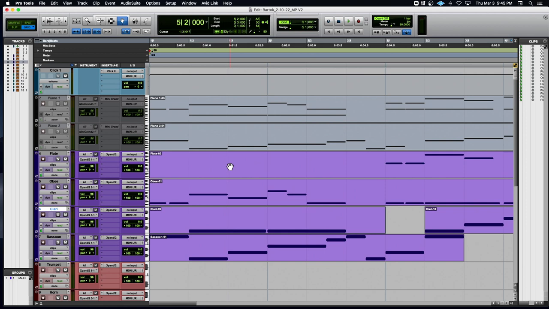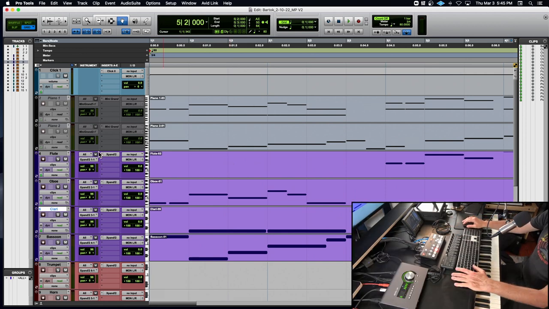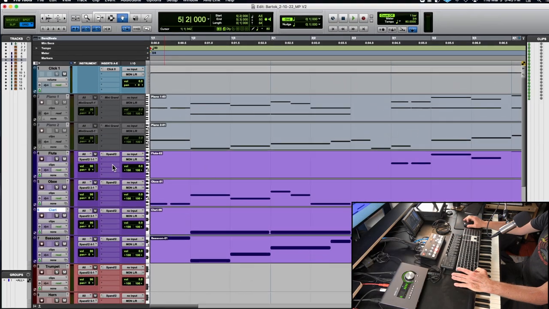Now, the next thing I want to do is everything is panned in the middle, right? So I want to create a little sound stage, right? And I'm just going to make something up. So panning, this is how I want you to pan.